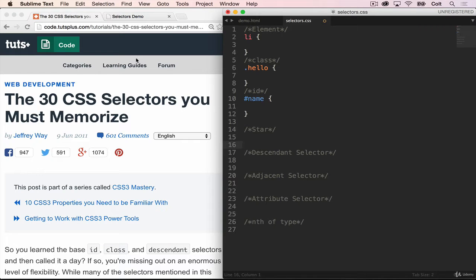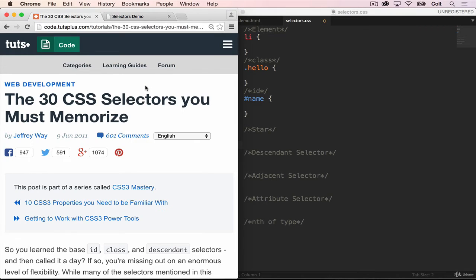In fact, there's this article that I've linked to in the description on Tuts Plus. It's a free article, it's really great. It's called The 30 CSS Selectors You Must Memorize. And before you panic, you do not need to memorize these. You will naturally memorize the more important ones and the ones that we use all the time. But the point of this article is to say that there are at least 30 good ones that you should know about. Not to mention, if these are the only 30 that you need to memorize, that's still quite a bit. And there are a lot more that this article would suggest you don't need to know about.